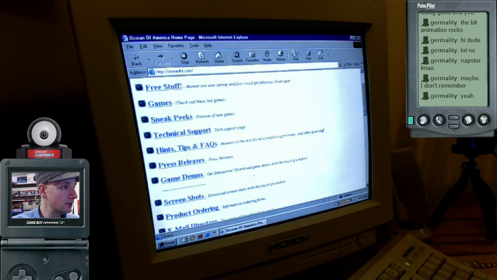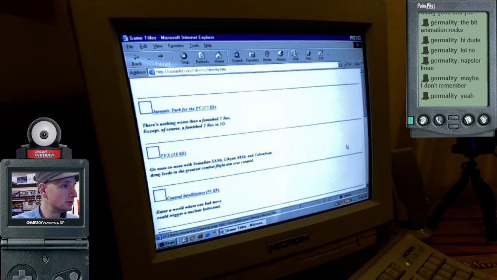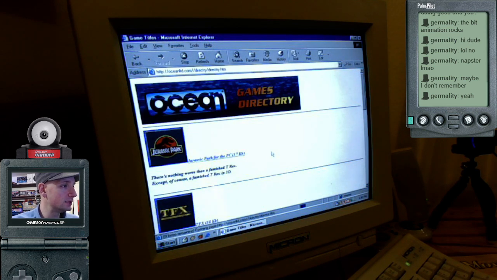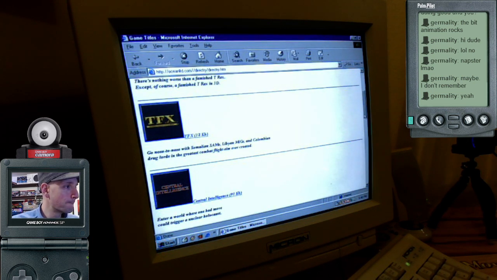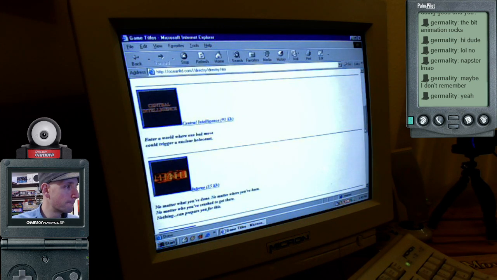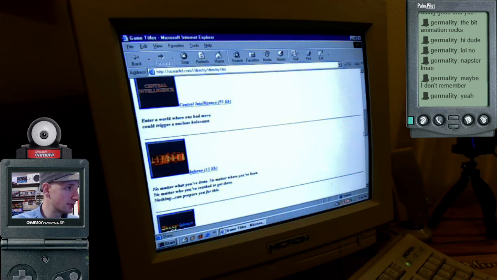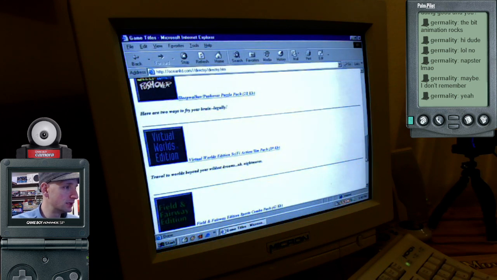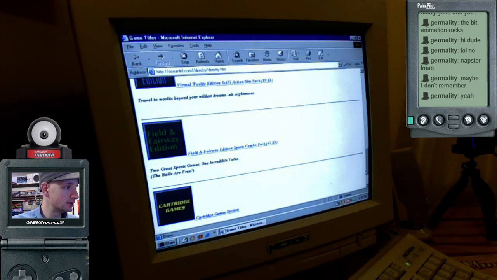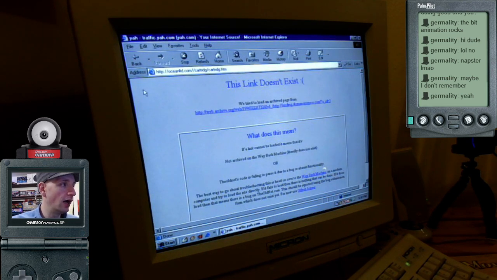So is this the company, Ocean, that creates games? Jurassic Park for the PC. Oh yeah, it is. It's Ocean. Okay, I know this company. I don't recognize any of these logos except Jurassic Park. Virtual Worlds Edition, Sci-Fi Action. What is all this? Cartridge games? Ooh, what does that do? Ah, broken.